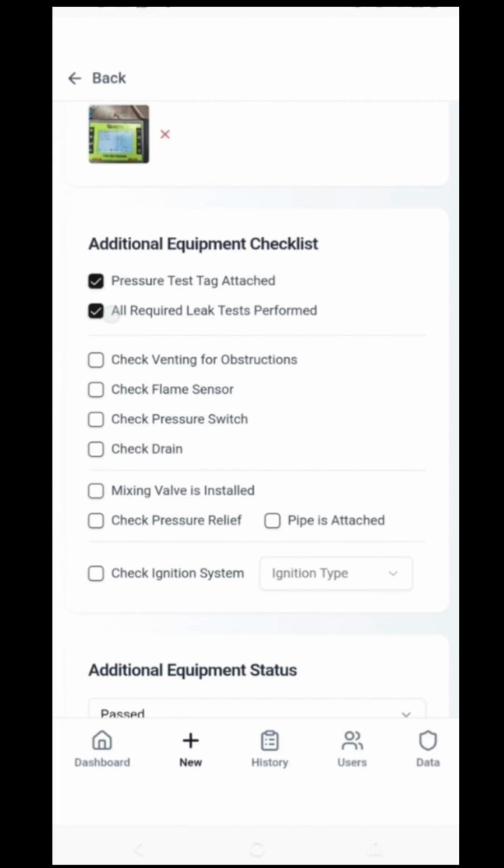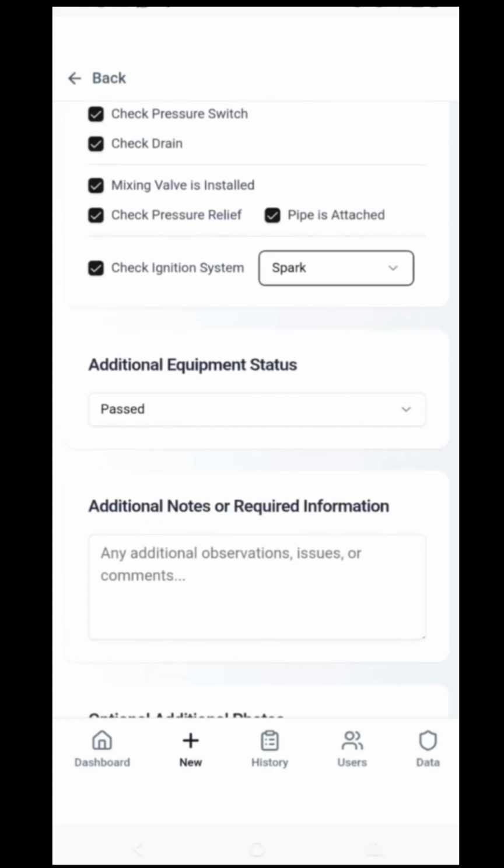So you check those off, and as you're going through that, you make sure that you do that, and then you check it off, and you check drain, and mixing valve is installed. That's something that's for a water heater, not for a furnace. So all this is specific to each appliance type. And then you check to make sure the pressure relief has a pipe attached. Yes. You check the ignition system, ignition type. This one that I'm looking at now has a spark ignition, so I select spark.